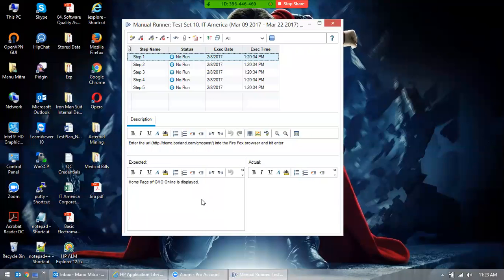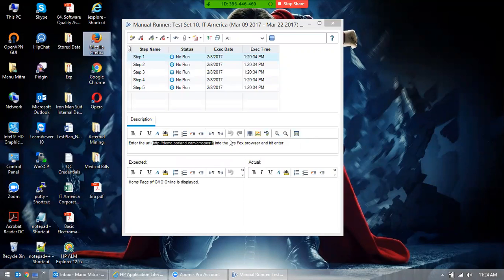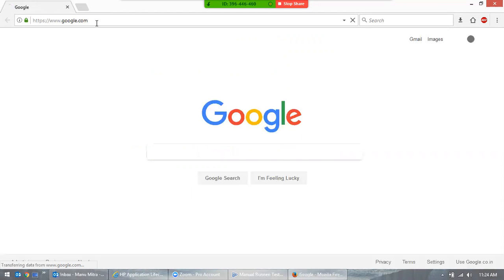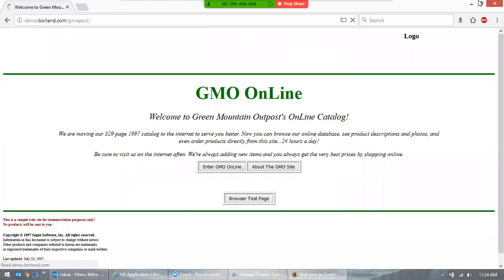Now here you need to execute one by one. So here what it says is, enter the URL in the Firefox browser and hit enter. Let's see if it works. So this is my Firefox. I'm hitting this and hitting enter. Okay, good, so it's working.